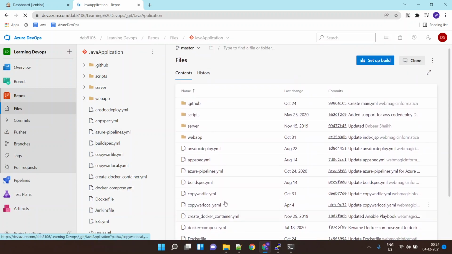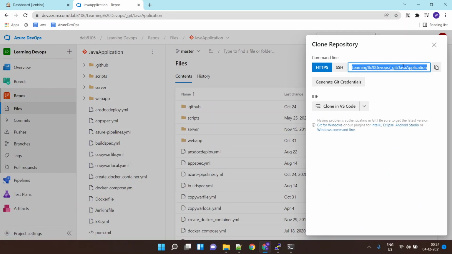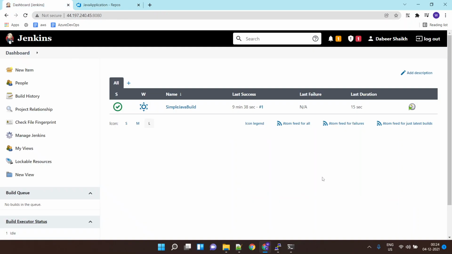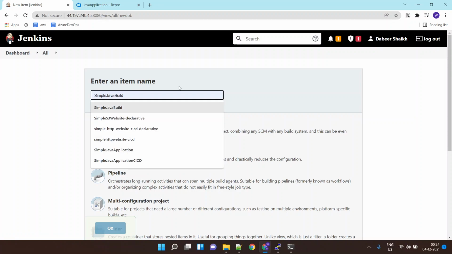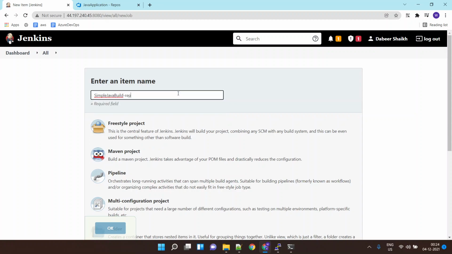Here is the code. Now let me copy the URL of my Azure repo. And now let's go to Jenkins. Now on Jenkins, what we have done is we have installed the necessary plugins and necessary tools to build the Java application. So I can just simply say new item, and I'll call it a simple Java build. And this time we are doing the simple Java build using Azure repo.